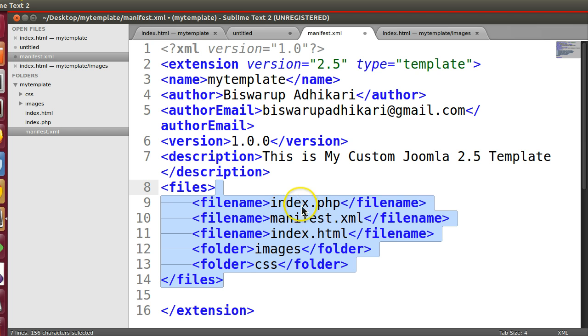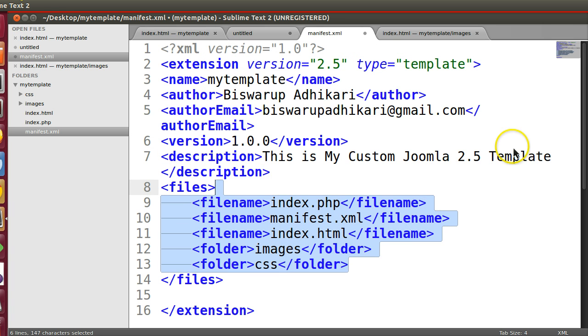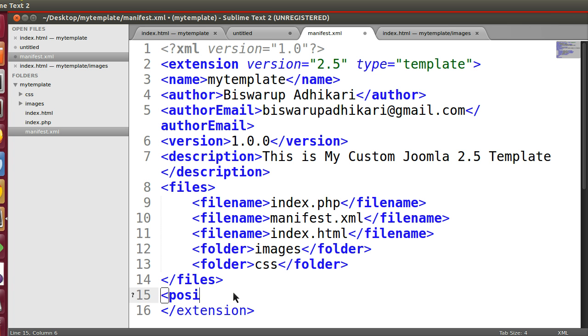When we install this template, Joomla will automatically copy these files and folders to the templates directory. And what will be the template directory name? My template. Now we have to define different positions. So let's create a positions node.